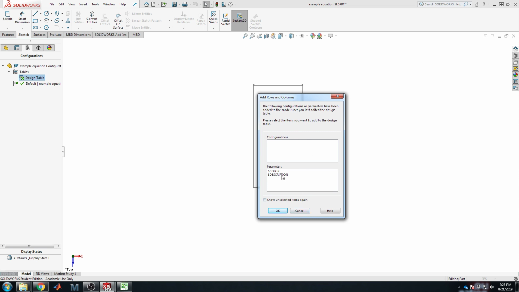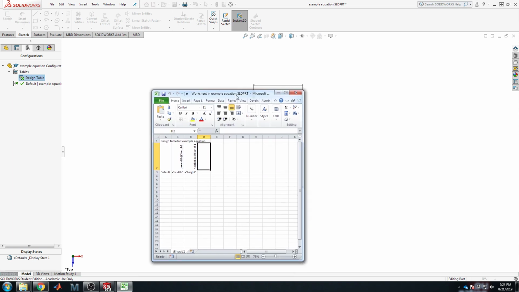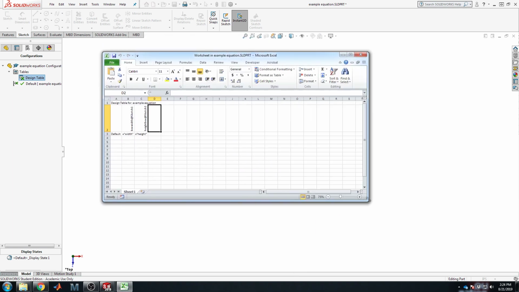I don't care about the color being a part of my design table or the description being a part of the design table, and there are no new configurations to import into the design table, so I'll say it looks fine. Nothing new, nothing gained or lost. So that appeared on my other screen, but here it is now.